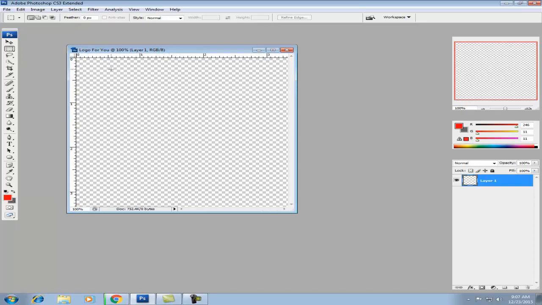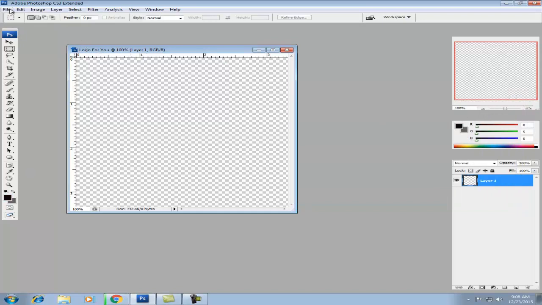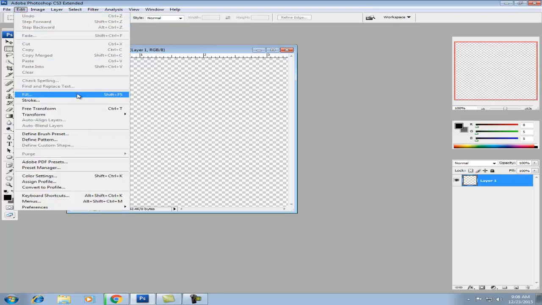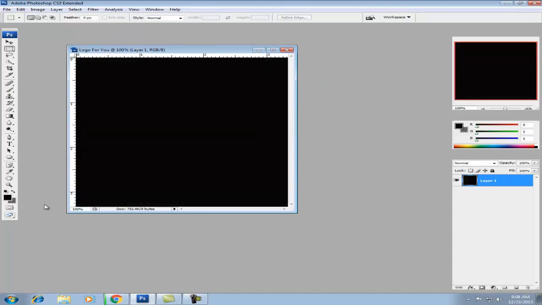Okay, so we're gonna need to fill it with black. Then, how are we gonna fill it? If you have a filling bucket, just fill it with the bucket, or the easiest way, type in Shift plus F5. So your chosen foreground color, we're gonna need to put it in black, so the background will be black.